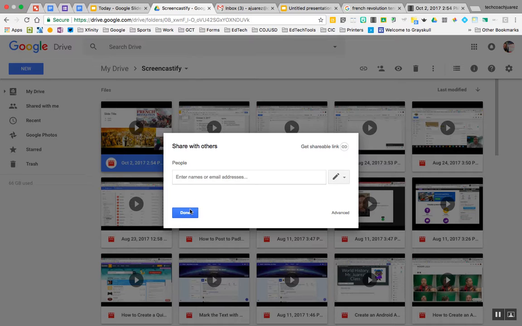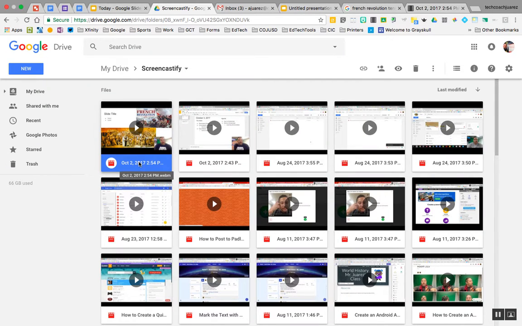You can do it this way, or you can do it through Google Classroom. As long as you have it in Google Drive in your Screencastify folder, you can then turn it in through Google Classroom. I would prefer you do it through Google Classroom because it makes it easier for me to organize. So I would suggest that you use Google Classroom instead of just sharing, but I'm showing you both options that you now have.